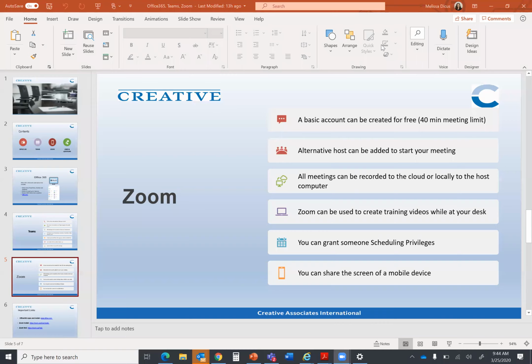And let me check. I see one message coming through. Okay, that's the email. All right.